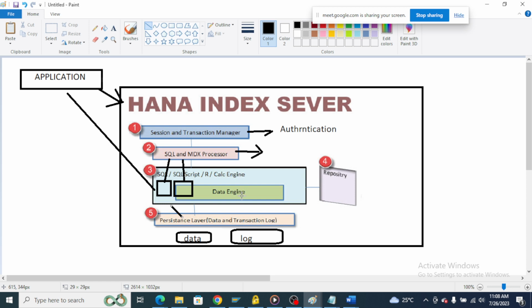I said data engine, right? It will process whatever query is coming. If it is an SQL query, the SQL engine processes it; if it is MDX, the MDX engine will process. Then it finally gets saved into the persistence layer, which is data and log volume. The repository will have metadata information, that's all. Got it? Clear on this, everyone?